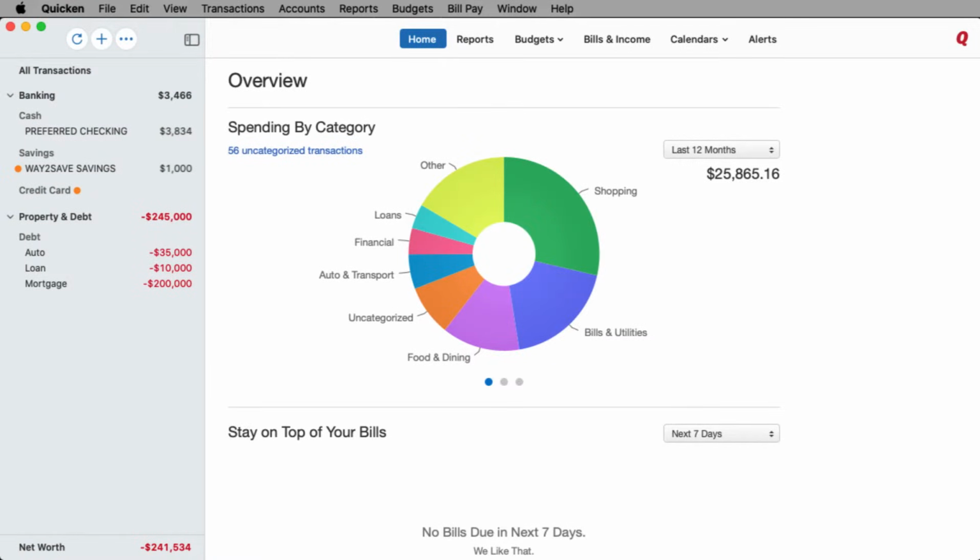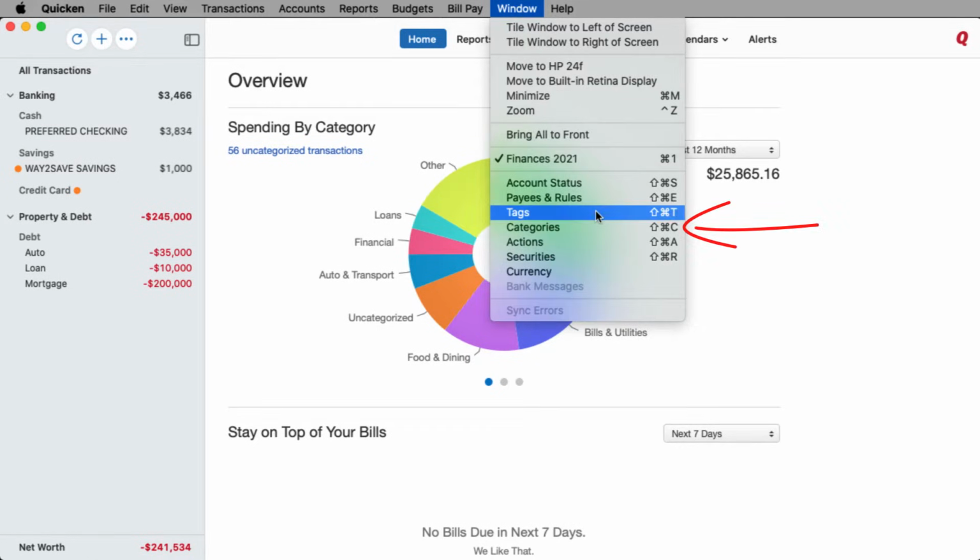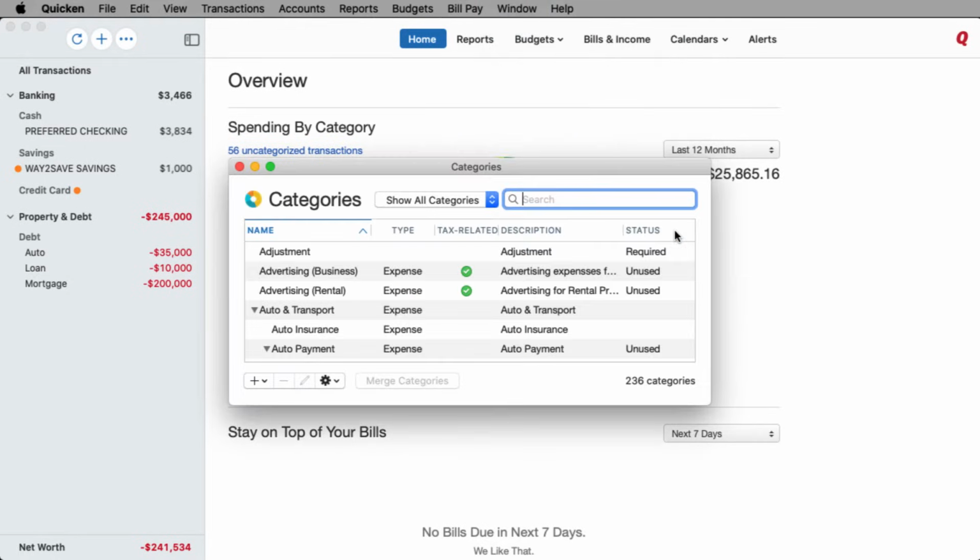Hello! In this video we are going to review how to create and delete categories and subcategories. To get started, go to the Window menu and select Categories. To add a category, click the plus button in the bottom left corner. Then select New Category.